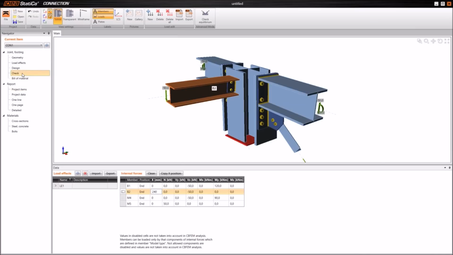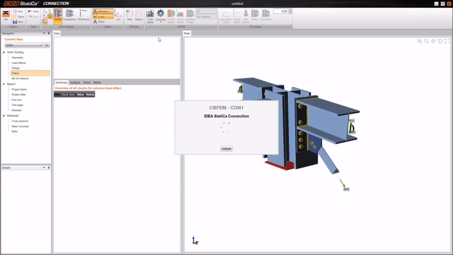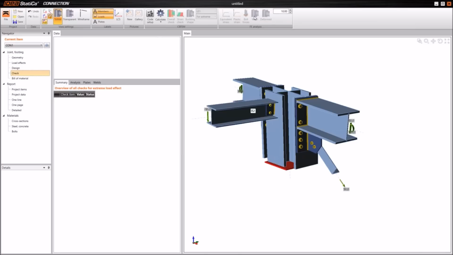So let's go to the check in the navigator, and I will start the analysis. Now a nonlinear analysis is started. As you will see, we calculate some set of iterations because we take into account a nonlinear behavior of the material, and we will wait a while for the results. Then I will show you the available results, which we can see in the top ribbon.